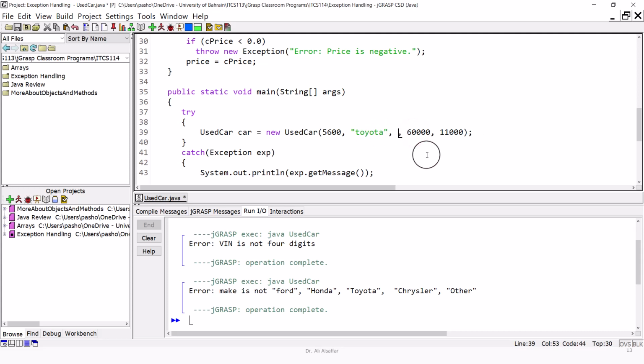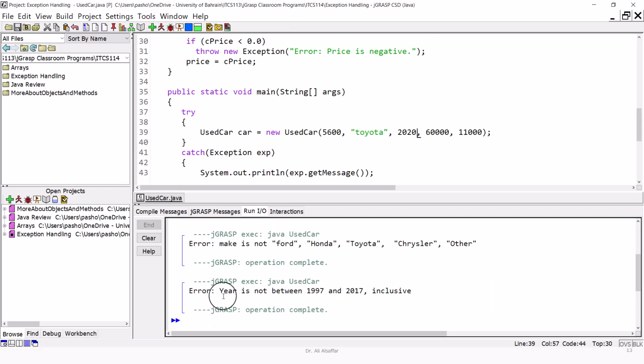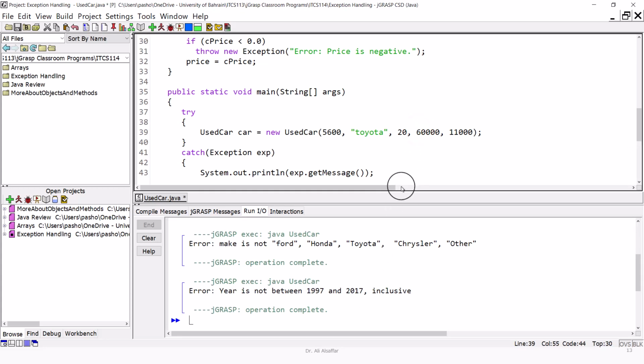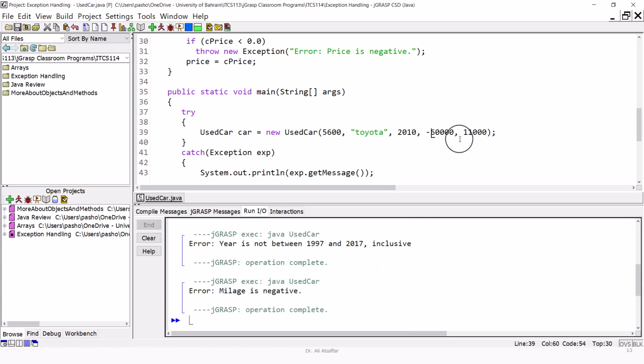So let us return it back to Toyota. Now let us give it a year that is after 2000, let's say 2020. And now run the program again. And here we have another exception that says year is not between 1997 and 2017. So let us return it back. And now finally we will give a negative number for the mileage. And here it says mileage is negative.